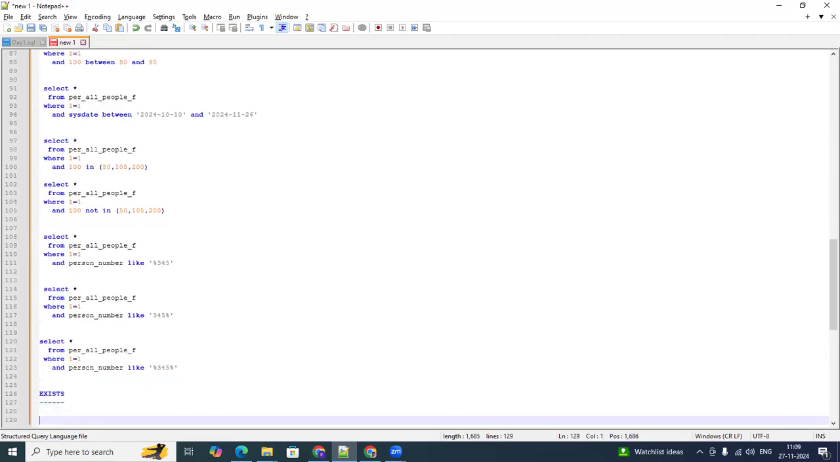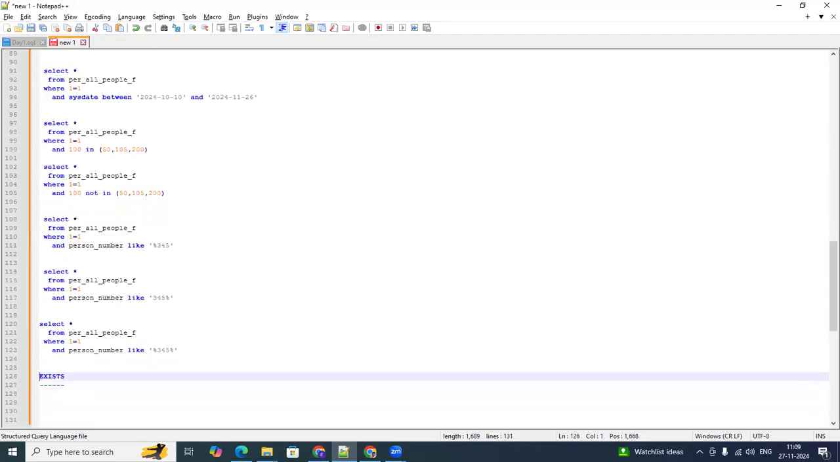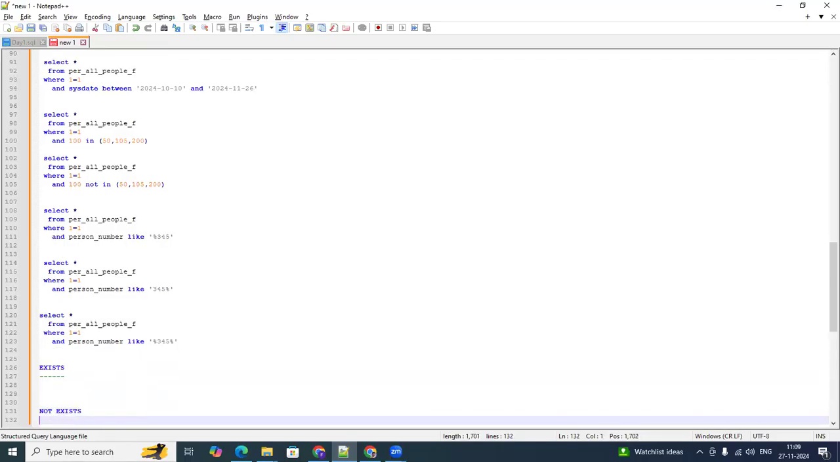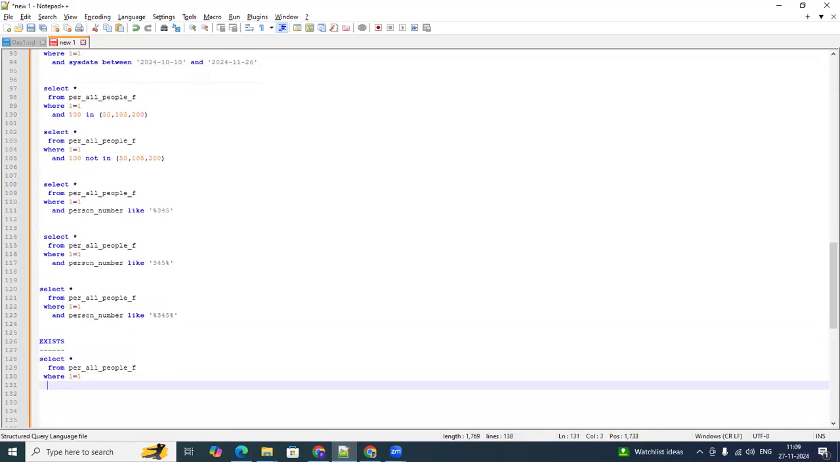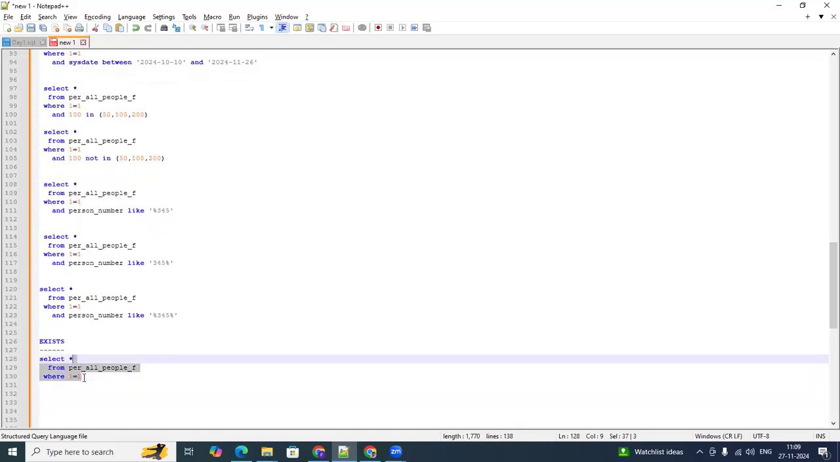See, exist and not exist, I can say similar to in, not in, but the functionality is different. Okay, so let's see how this works. We have a query something like this: select star from the people table where 1 is equal to 1. Is this the right statement up to here? Yes, it is. It will fetch the details.